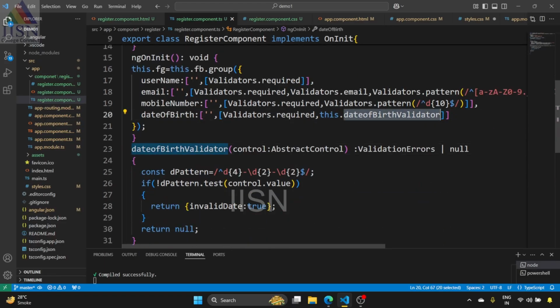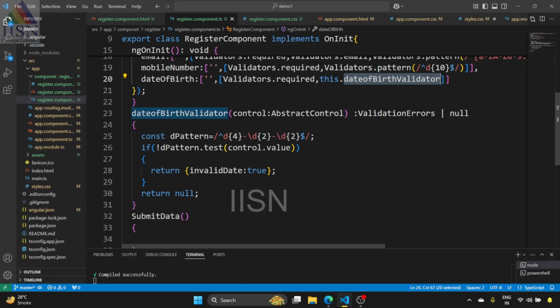The customized validator should be created as a method. If you want to call this particular method inside Validators, use this.dateValidator. Here it is going to accept the values. That value we are going to test by using control.value. Here we have written the pattern. What is the pattern going to be? The digits should be 4.